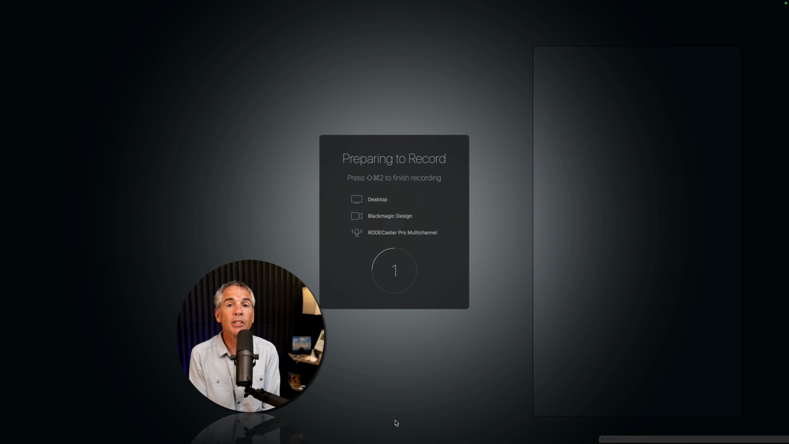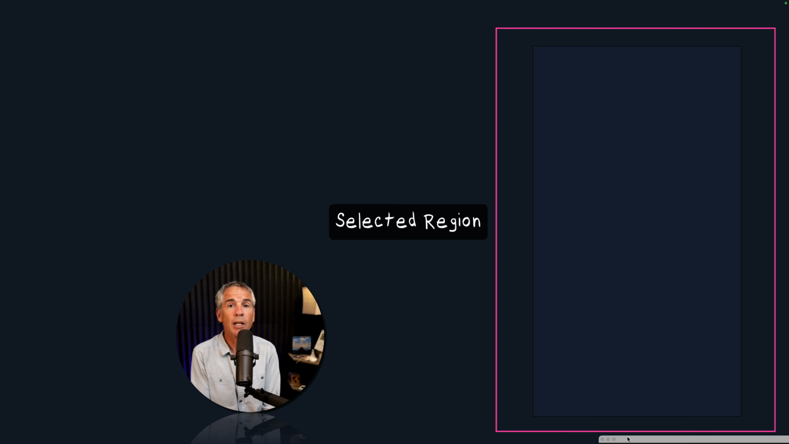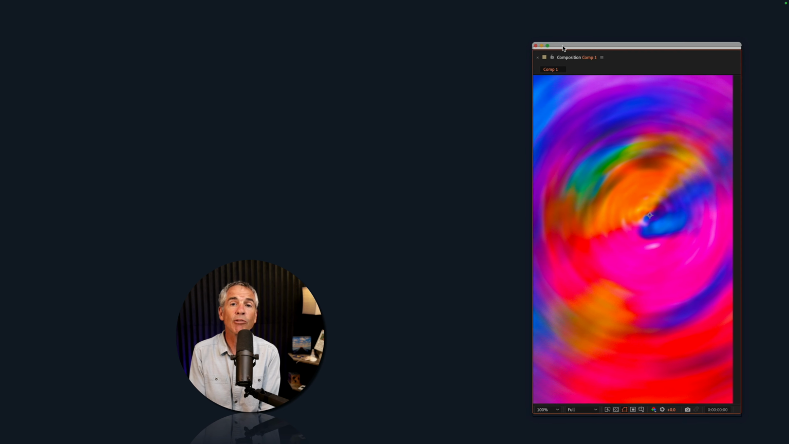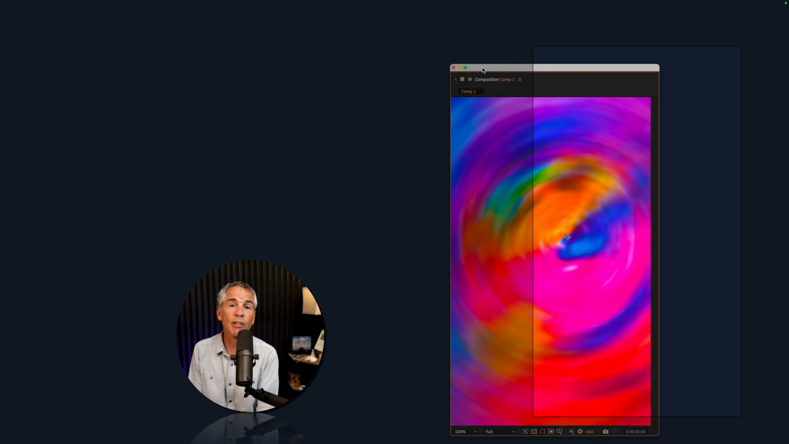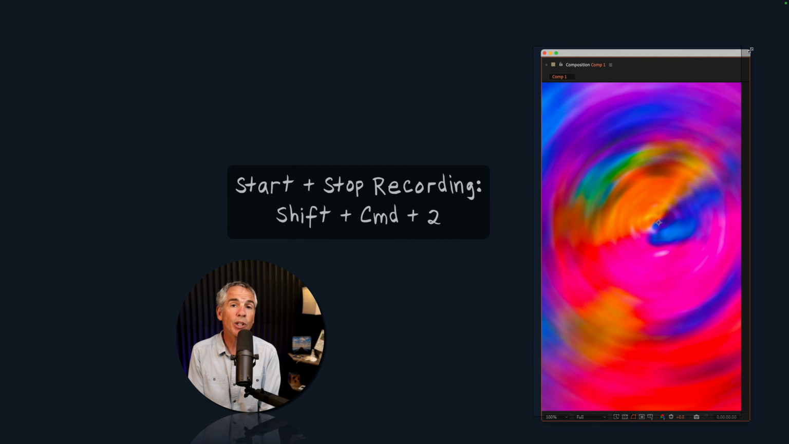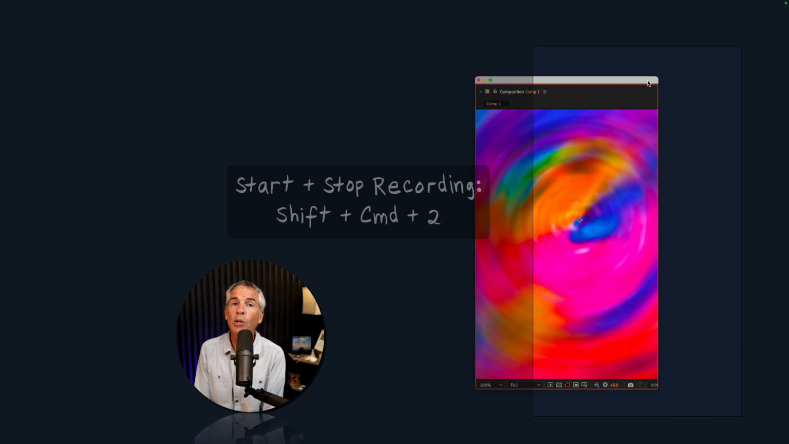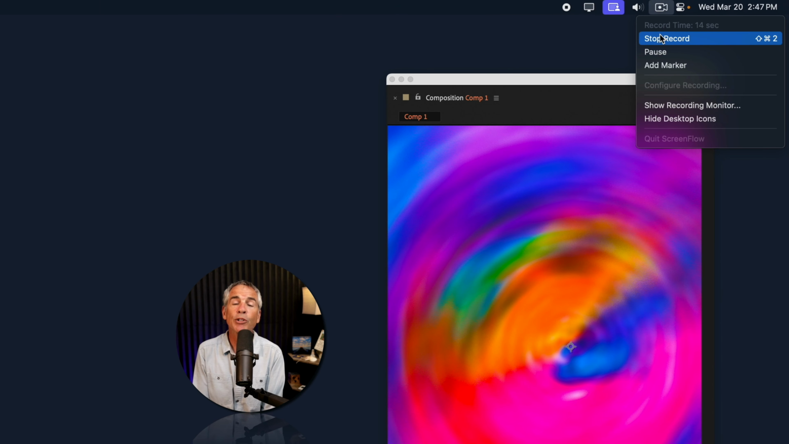You will no longer see the marching ants once ScreenFlow starts recording, but there is a subtle outline around the selected region, so anything you place inside of that selected region area, ScreenFlow is going to capture. And when you're done, you're just going to press the keyboard shortcut Shift-Command-2 or go to the top menu bar and click on the ScreenFlow helper to stop recording, just like you would any other ScreenFlow recording project.